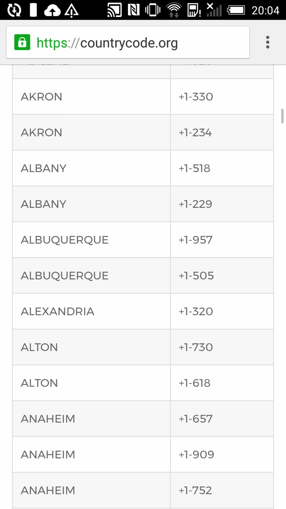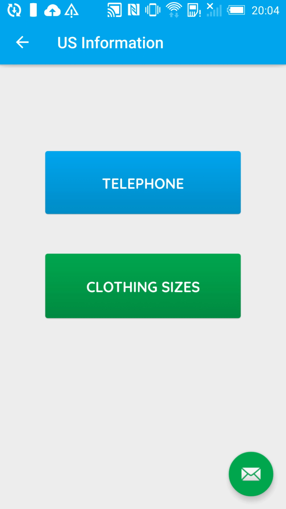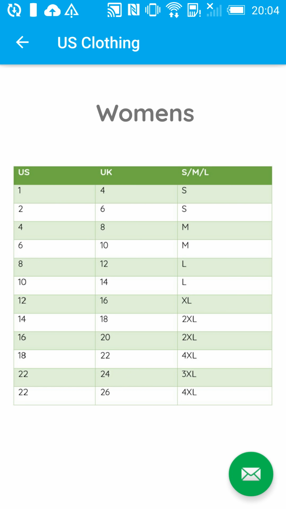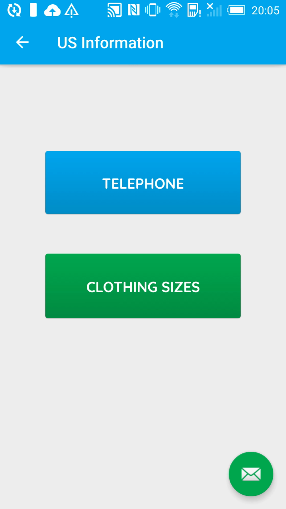We can go back. And again, clothing sizes, very similar to the UK clothing sizes. We start with US in the far left column, translate that to UK, and finally small, medium and large conversions as well. Again, only for women's and not for men's.